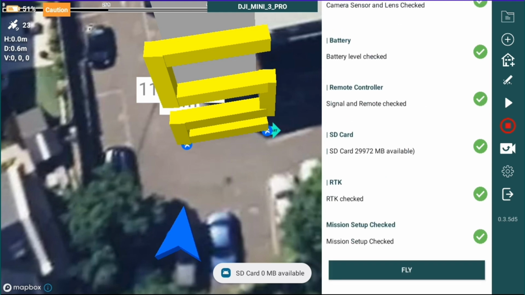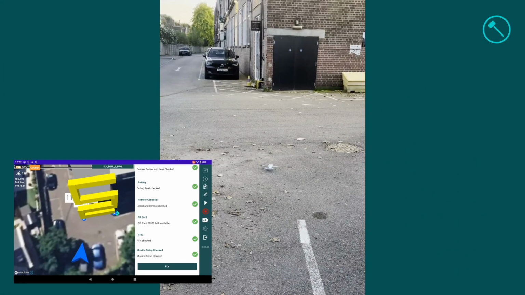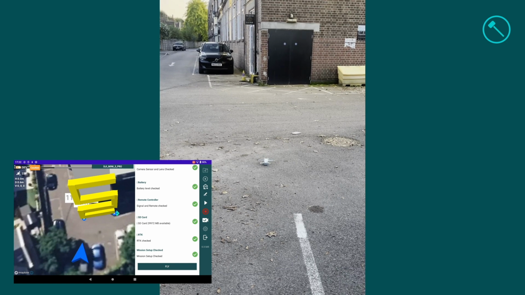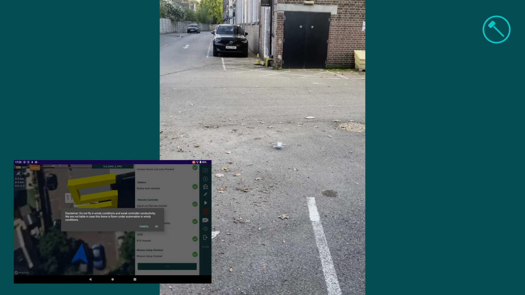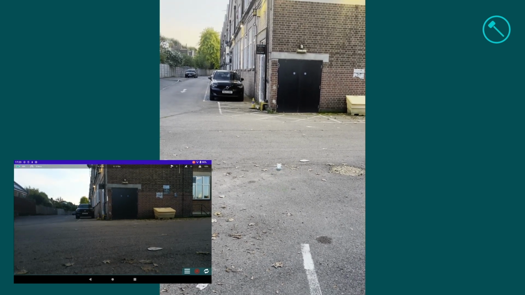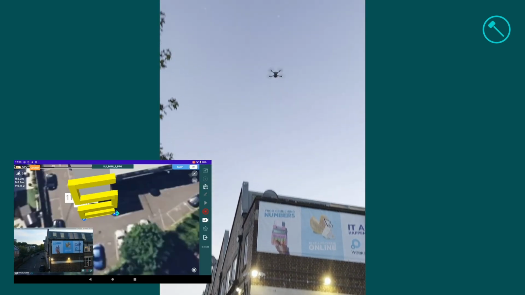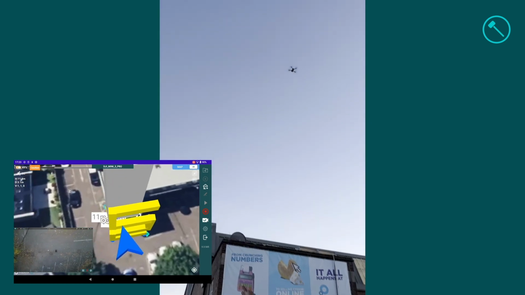So we press play, we check that we've got everything properly looked at, and what we're going to also show you now is the first person view of the drone, and we're going to show you how it all works. So we're going to press fly. There might be a disclaimer for Mini 3 Pro. Press OK, and you'll see the drone take off. And essentially, it's going to now fly by itself to the first point in our mission. So that's basically aligning itself with the facade.